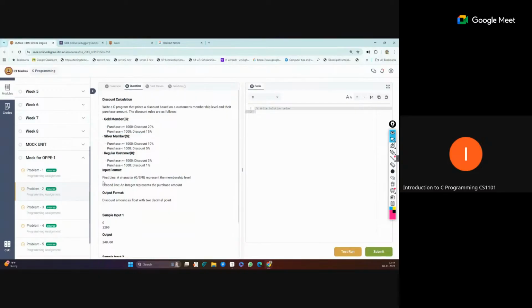Now the first line is a character. You have to write a complete solution code for this, and you have to read the first character, which will represent the type of member. After that, the second line is an integer representing the purchase amount. The output is a discount amount as a float with 2 decimal points. So here you need to print the output in 2 decimal points after the discount.